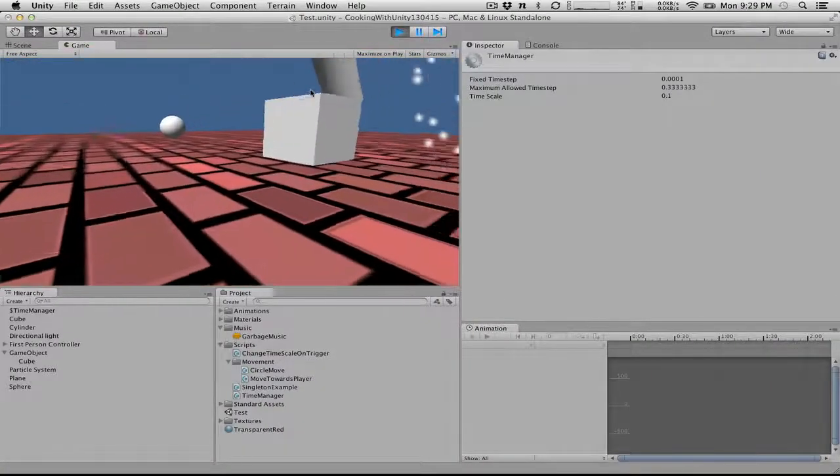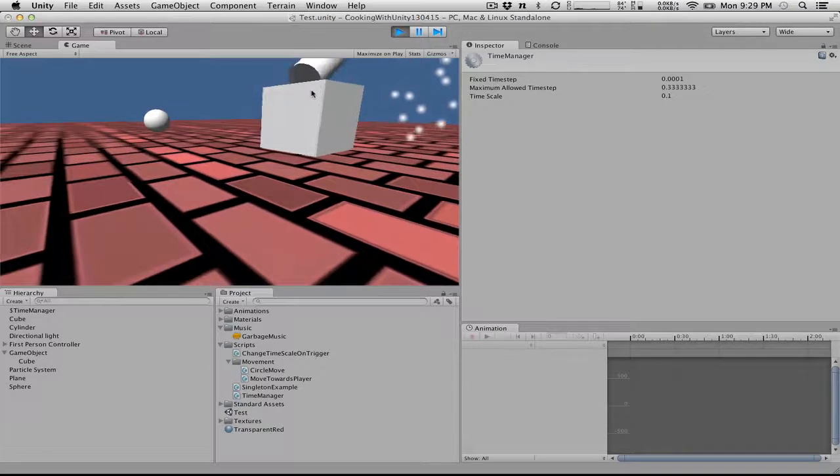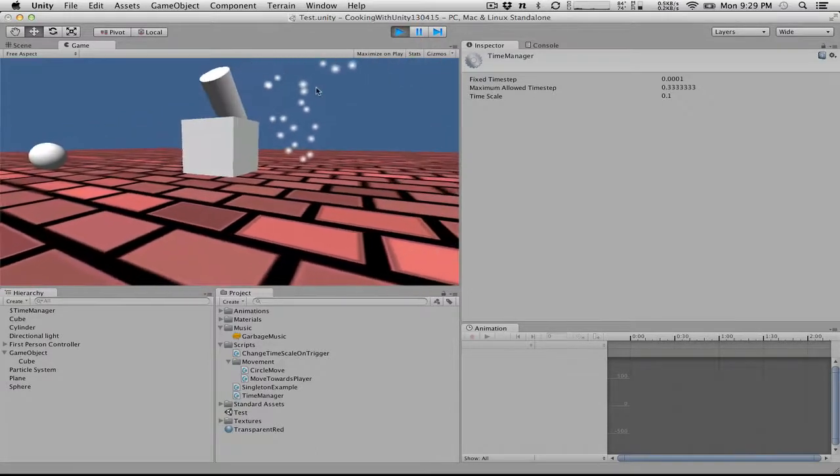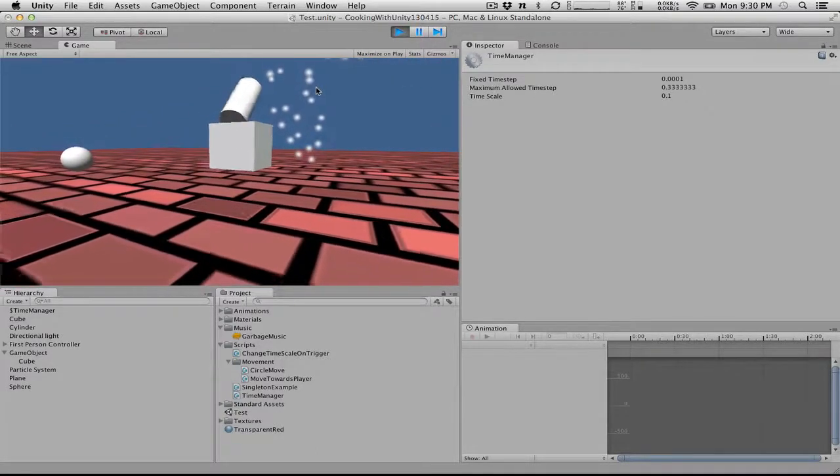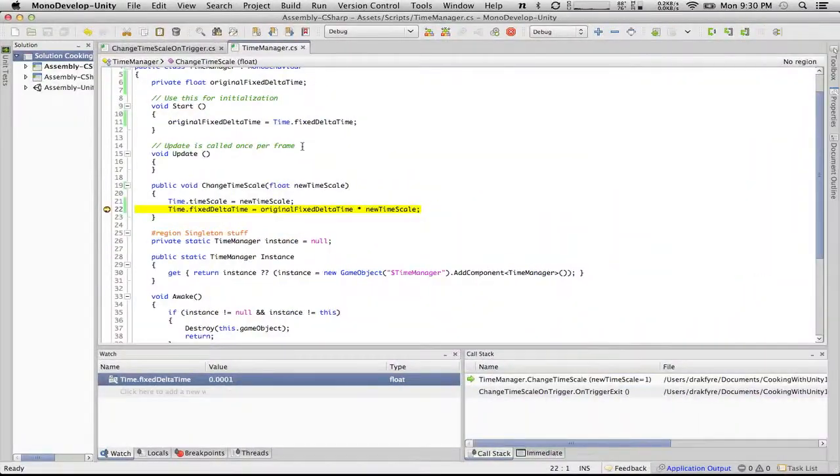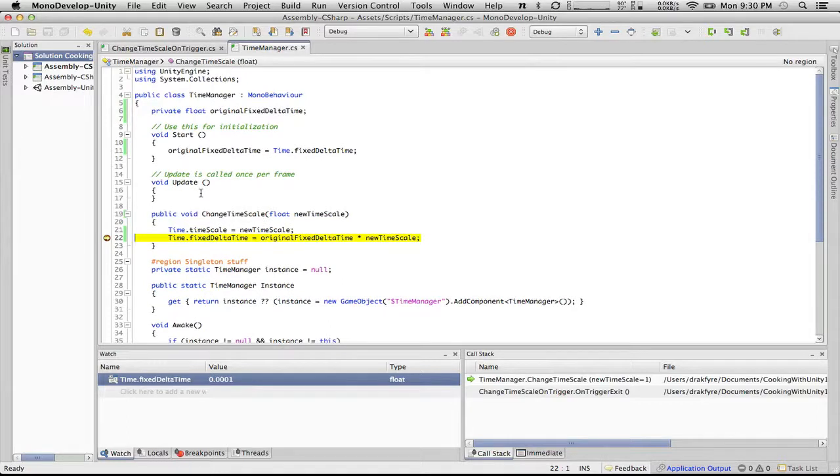And we're going to walk ourselves out. It's so slow. All right, there we go. So time to fix delta time. I want to see what this value is. Is the new time scale? It should just be 1, right? Oops.